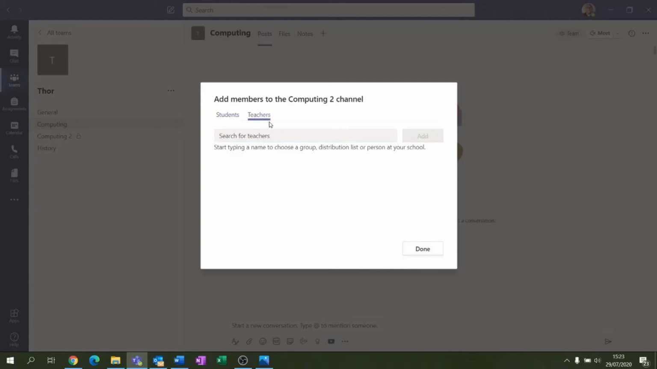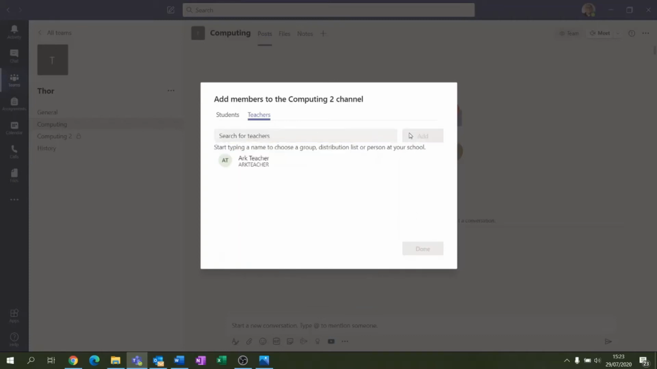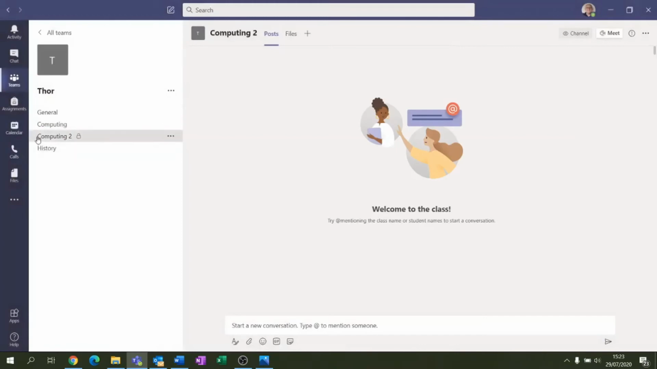At the moment, the only teacher in this group is me, because I'm creating a group and it's a private group, so I'm actually going to add Ark teacher as well, and then I'm going to push done, obviously, because best practice is you need 2 teachers. Okay, now you can see computing 2, and you can see that it's got a padlock on there denoting that it is actually a private group.